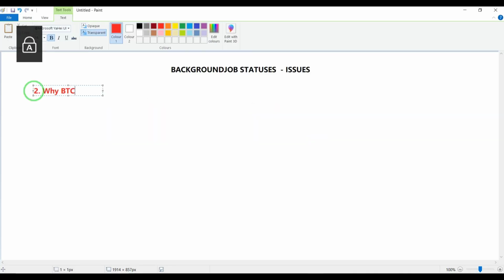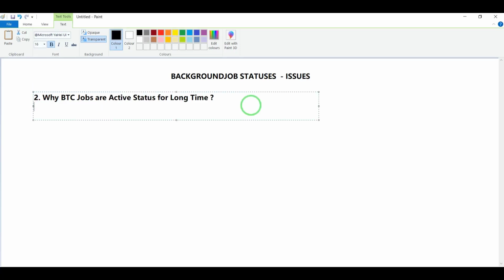Now moving on to question number 2. Why are background jobs in active status for a long time? Active status is nothing but running, right? Running means the background work process is available, and only then does it go to active status. Once the background job goes to active status, it should run as usual. Then why is it taking a longer time?